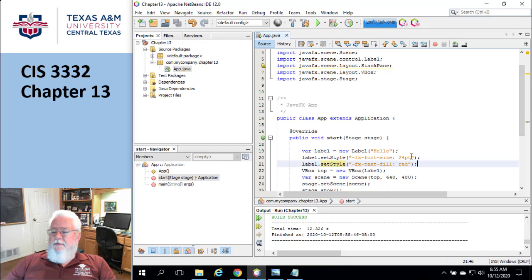Well, you put a semicolon in here and then keep going. So I'm going to grab this guy and put him all on the same line. So now I have two styles that are separated by a semicolon.